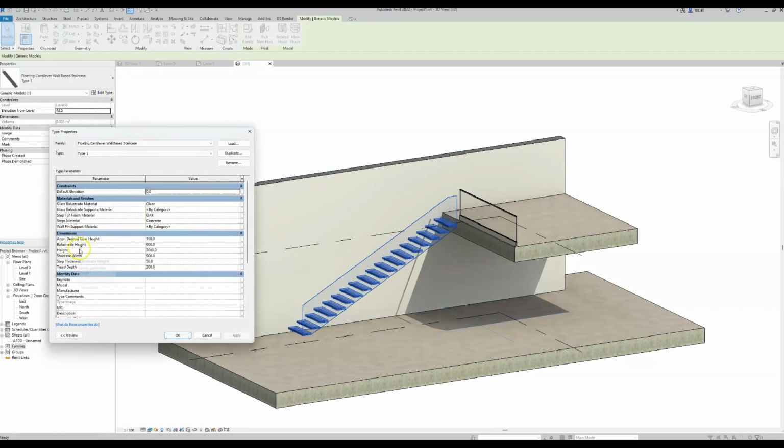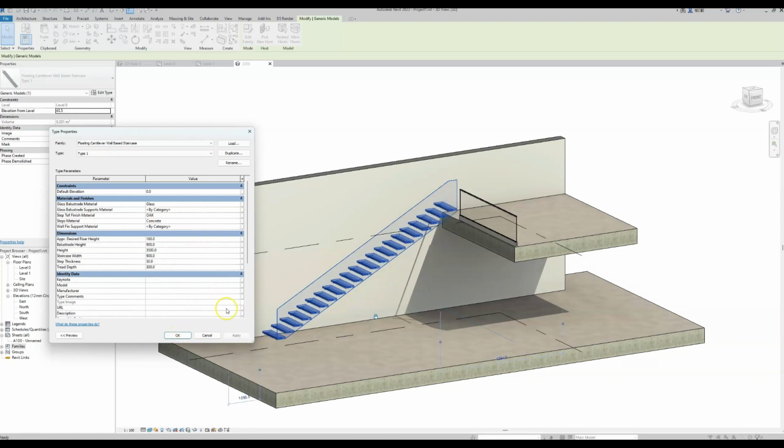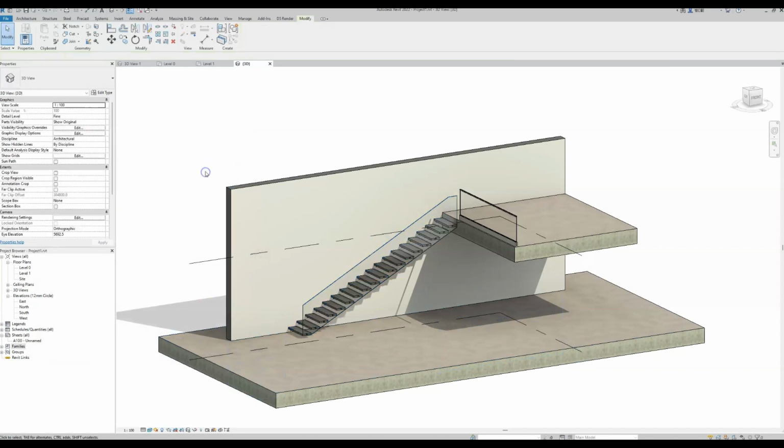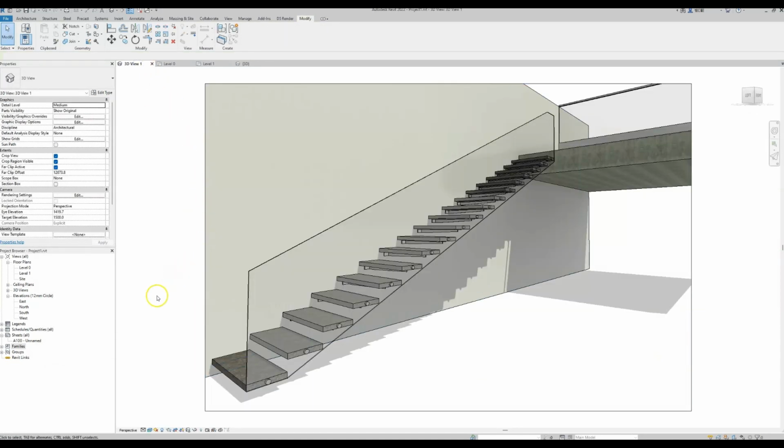Edit type. We have a height parameter which is actually at the correct level. If that wasn't the case, you could have easily changed the height to the desired floor level. The staircase will still remain aligned to the edge of the slab, and change the height and automatically adjust all the steps and the staircase run. Change it back to 3 meters and go to our 3D so we can see all the different parameters we can change with the staircase.